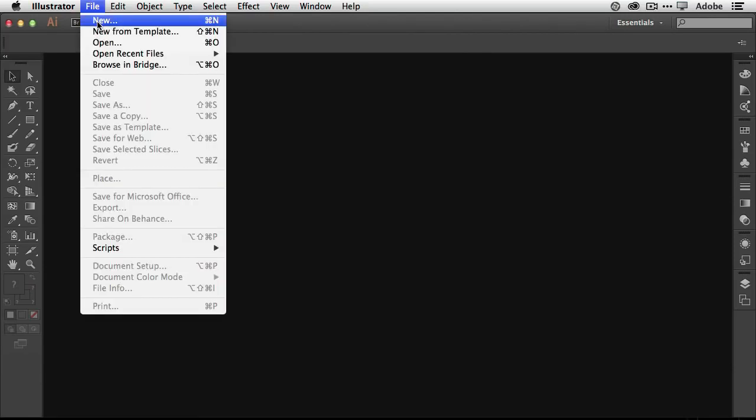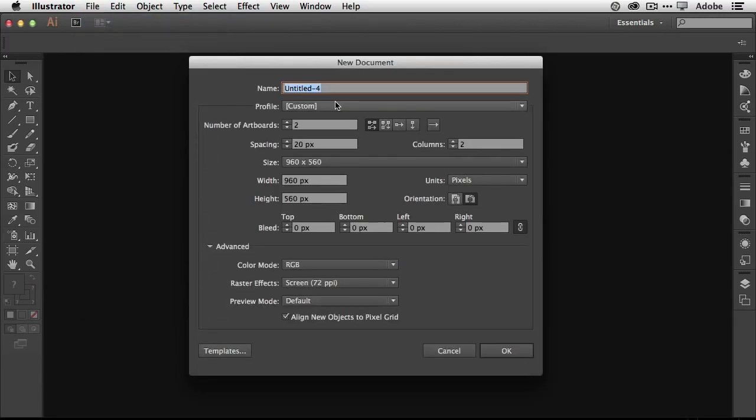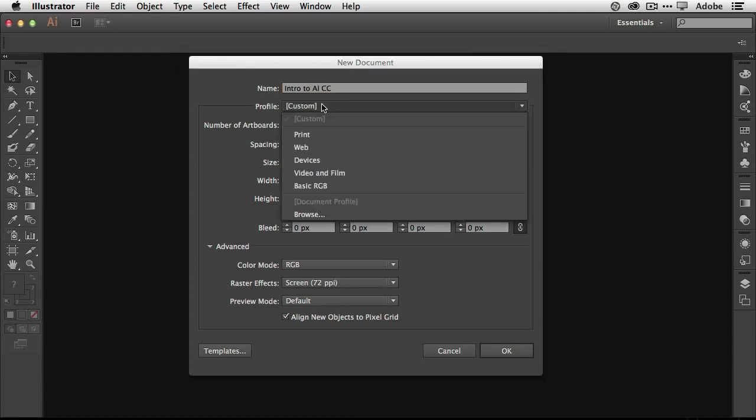So you have File, New, and New from Template. New from Template is actually an older command where you would maybe pick an image to start with that you're going to trace on top of. So we're just going to jump right in and say New. New is where you would give it the document name. So I'm going to say Intro to AI for Illustrator CC. And then you have a profile.